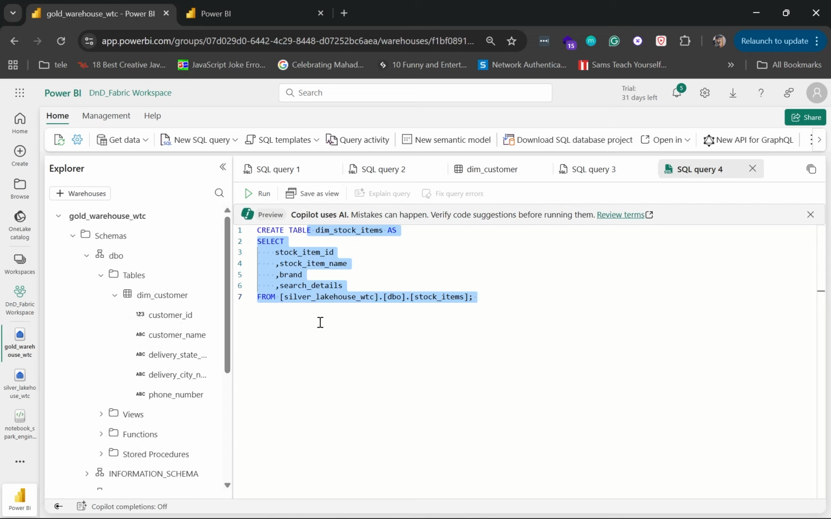So now, by the end of adding all of these tables, your gold vault shines properly with every table nicely structured and added, which can be used further for creating semantic models, Power BI reports, and we'll be exploring those in the upcoming videos.